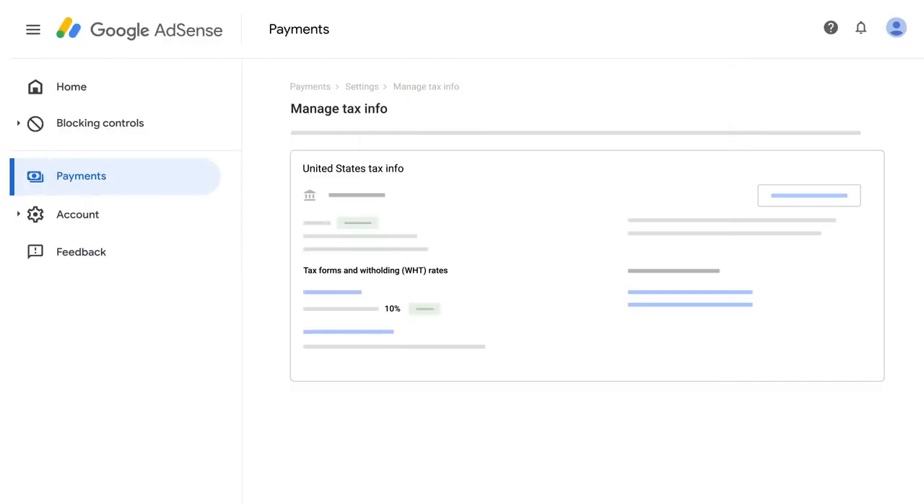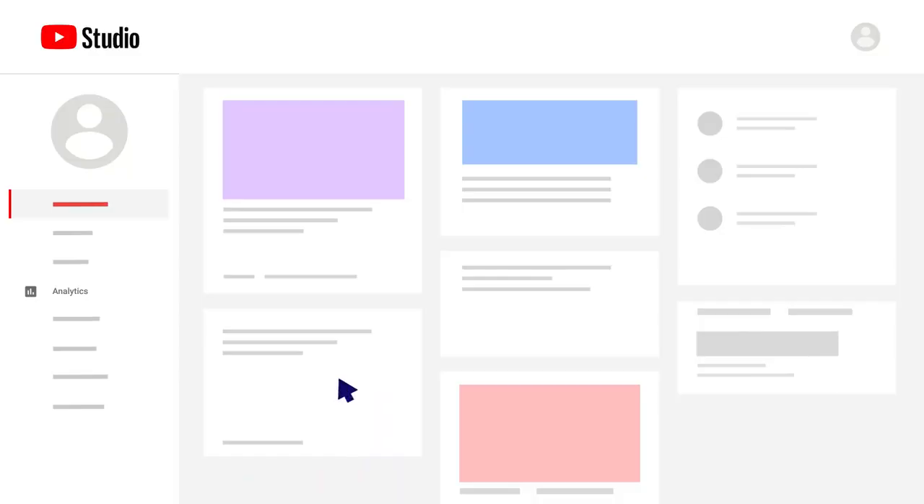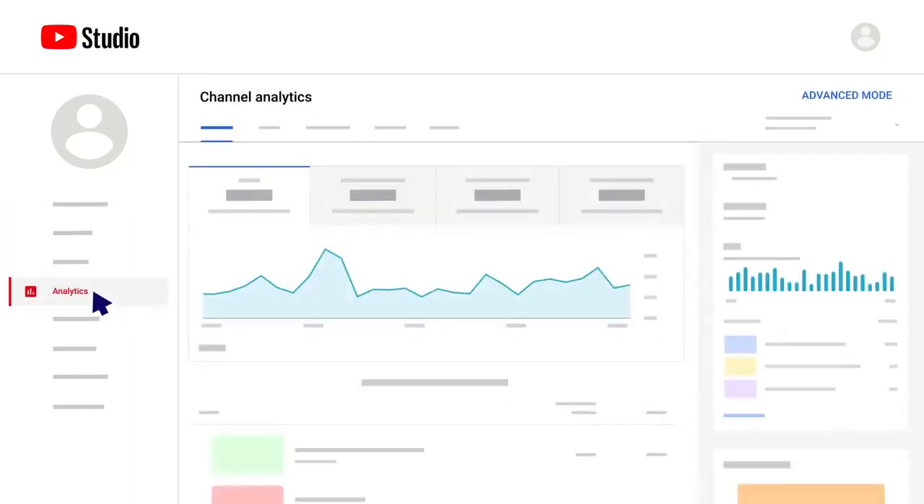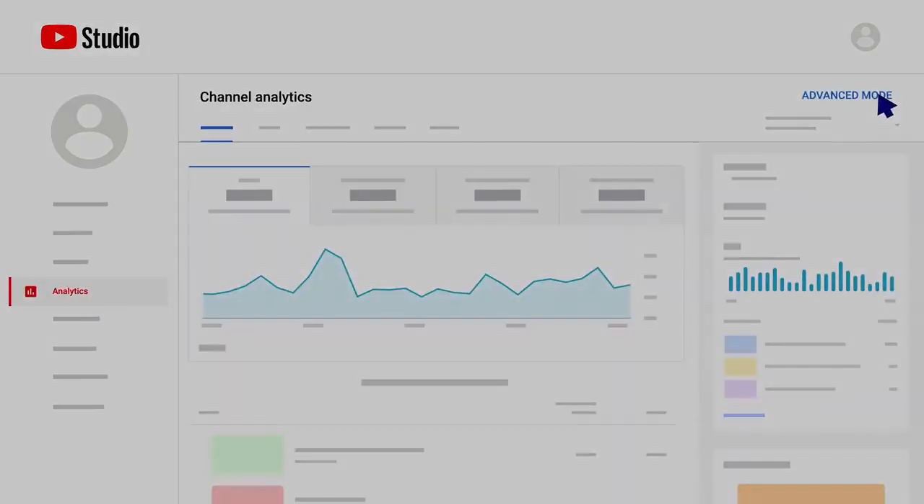Once you submit a valid tax form, you can find your tax withholding rate in the payment section of AdSense. Tax withholding rates are between 0 to 30% depending on your country and are applied to your monthly US earnings from AdSense. If you want to calculate your US earnings, go to YouTube Analytics and then Advanced Mode.